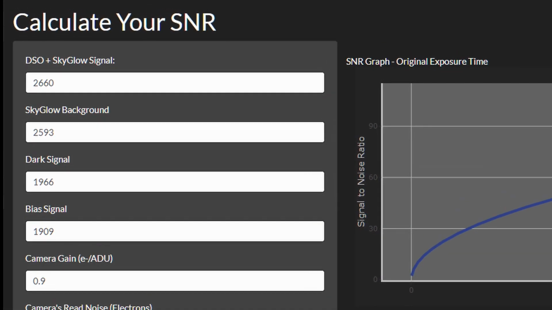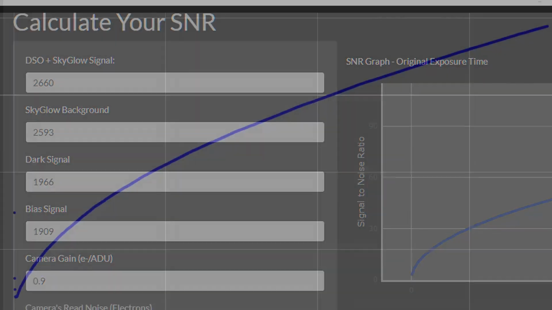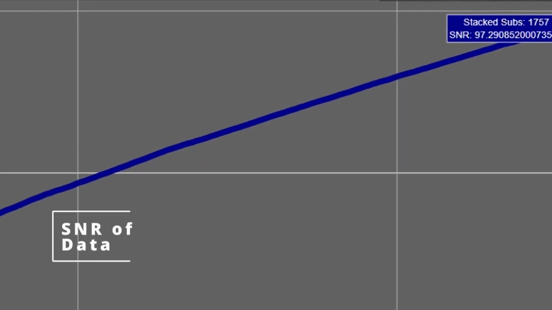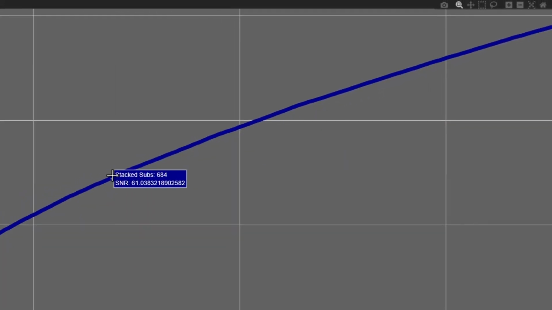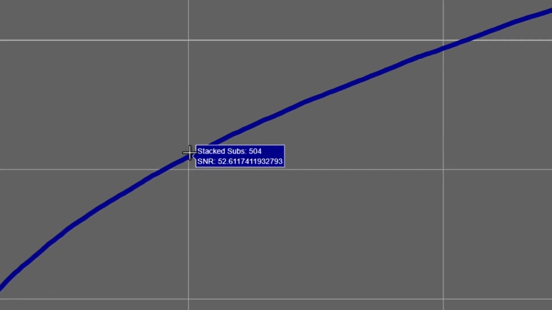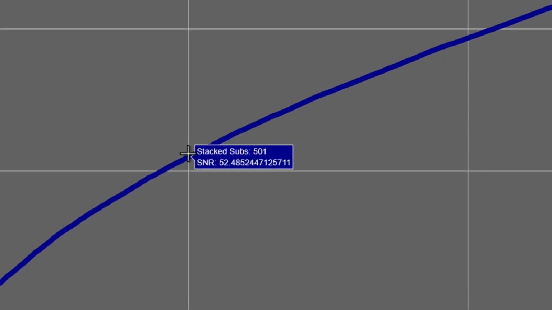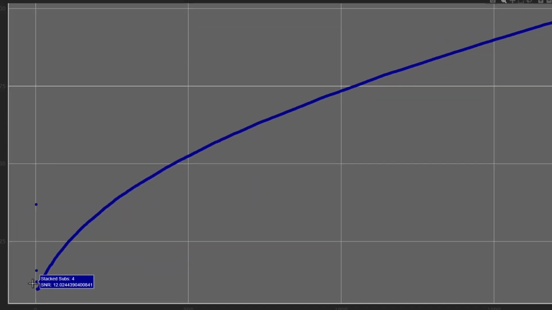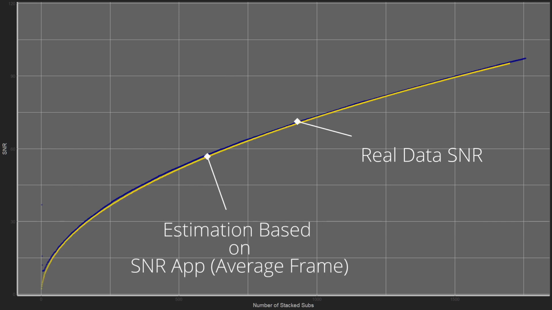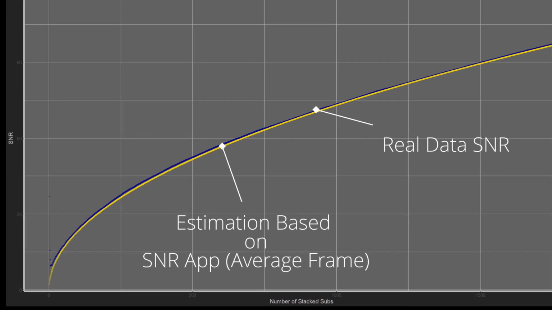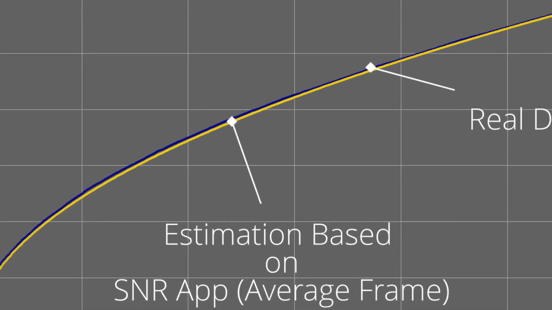Okay, let's put these new values in for the SNR app. Holy moly! At 1,699 subs, the app predicts an SNR of 95.3, and the actual data shows an SNR of 95.7. Okay, let's try that again. At 504 subs, the app predicts an SNR of 51.9, and the data says 52.6. That's honestly not that bad. When I first created the app, I thought it could only be used as a rough estimate, but seeing this data now makes me think that as long as you use an average subframe, you'll get really good results.